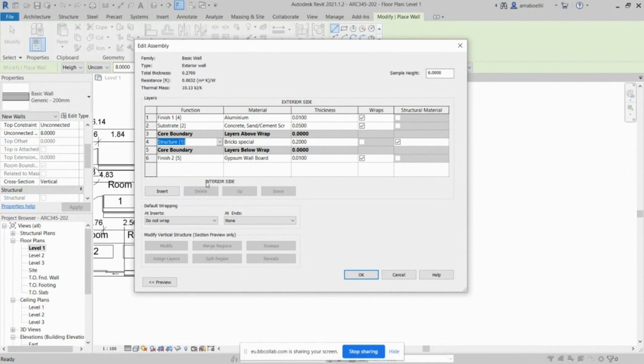And as we said, this is the interior side below, and above is the exterior side. So the wall from interior reads as this: finish 2 gypsum wall board, and then the structure is brick special, and then the substrate is concrete sand cement screed, which is the layer that is to level up the wall, and then it does have aluminum from outside. This is a wall that is just a pick, or you can adjust it.